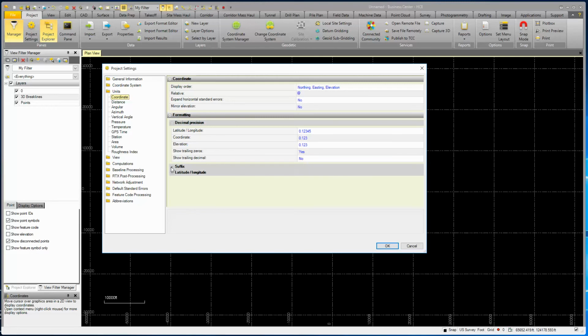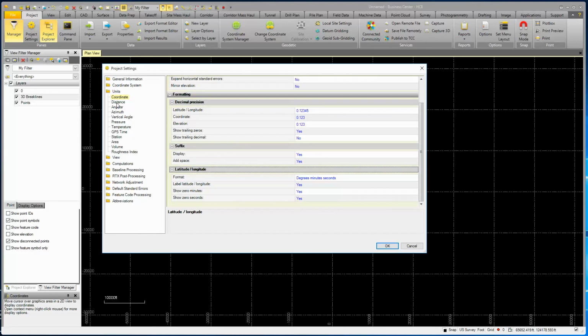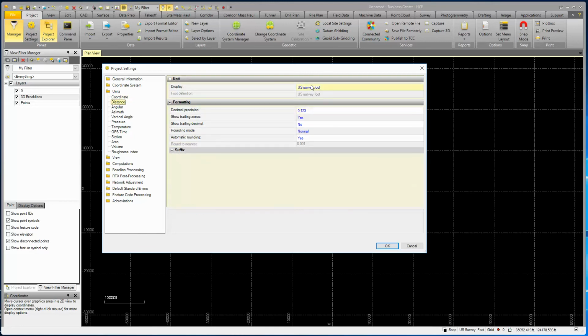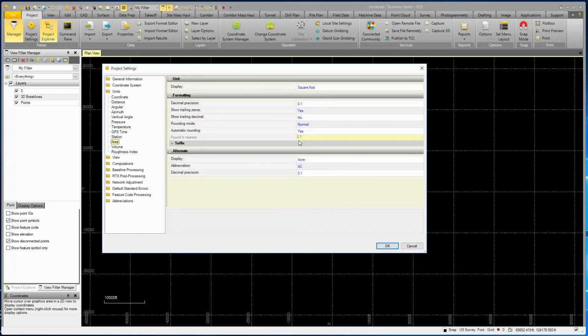You can step down through and set some other criteria if you want, but the one thing I want to check, if you go to distance, you want to make sure you are in US survey feet. And you can check some other options there. Other things that you may want to look at are the area and the volume. So it'll measure your display area in square feet and alternate in acreage. And you can see the precisions there. And likewise in volume, you can measure in cubic yards and so forth.